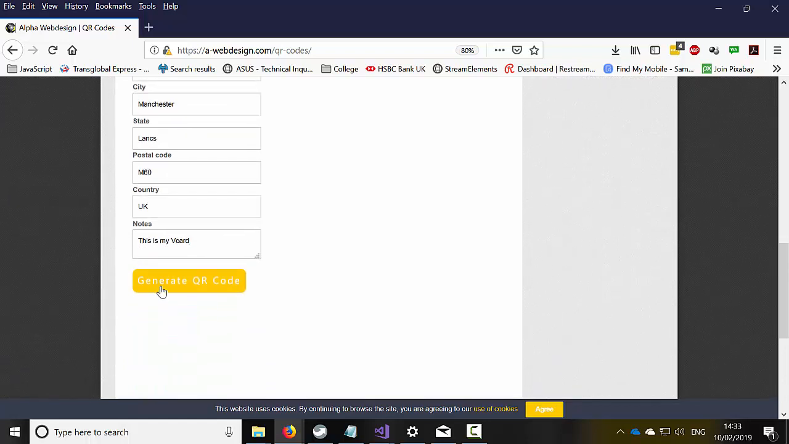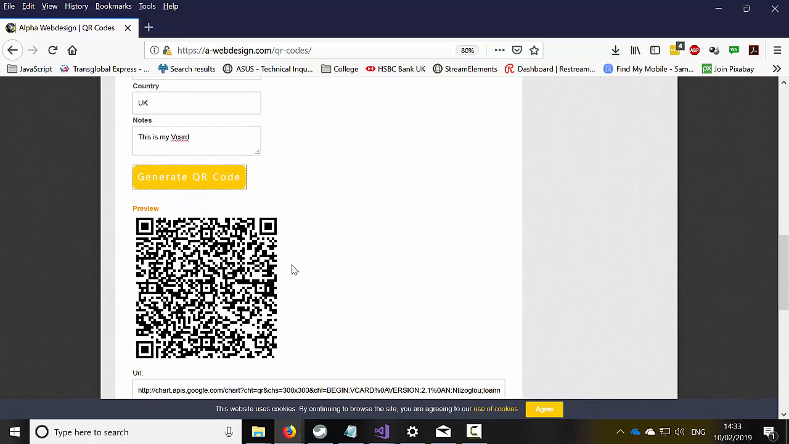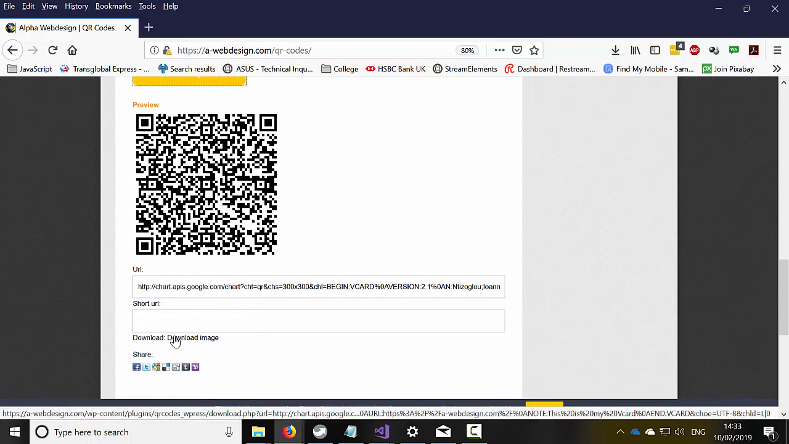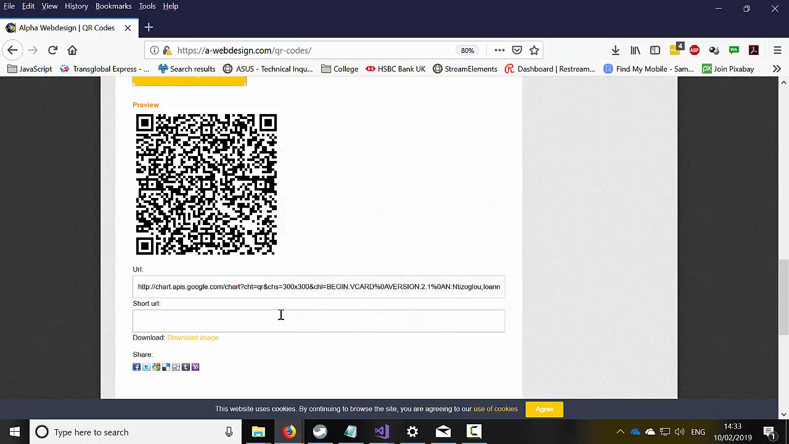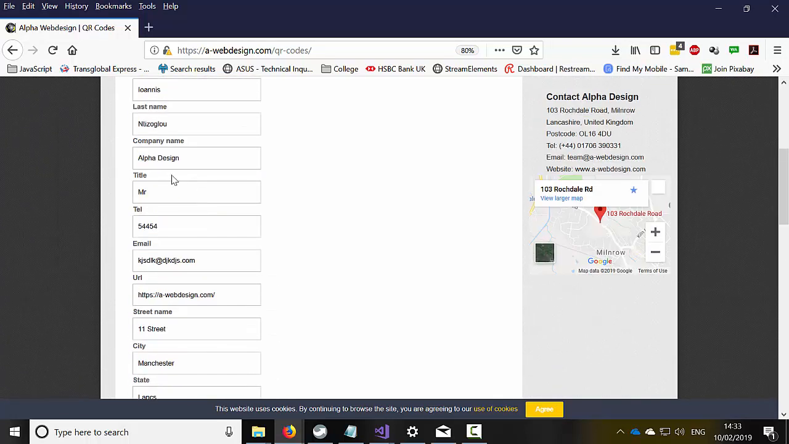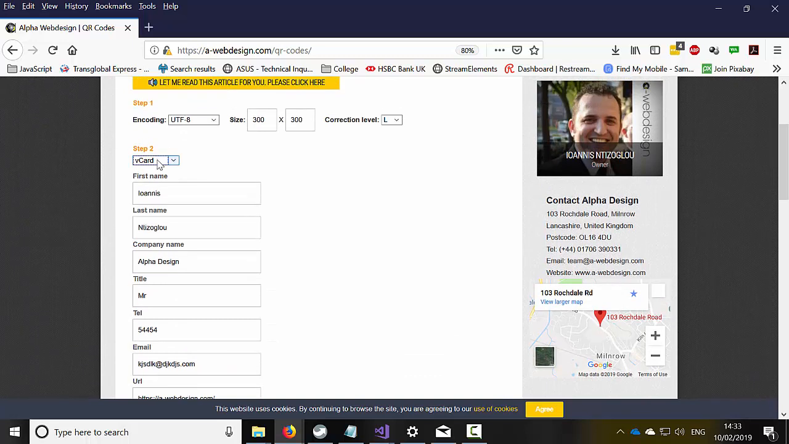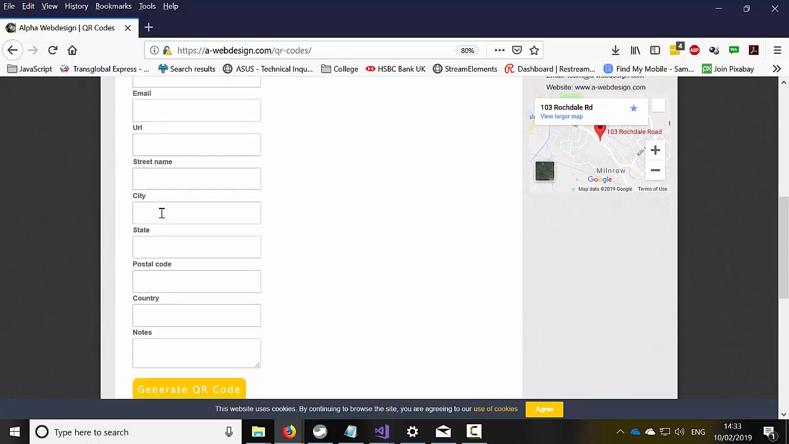Once you've finished, you click Generate, and your QR code is generated. You can download the picture, and you can put this onto your physical business card. So when people scan your QR code, they will be able to see all your personal details and store them easily and quickly. Now, MeCard is similar to vCard.